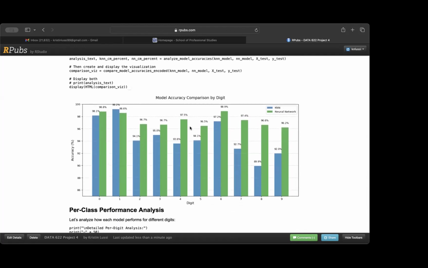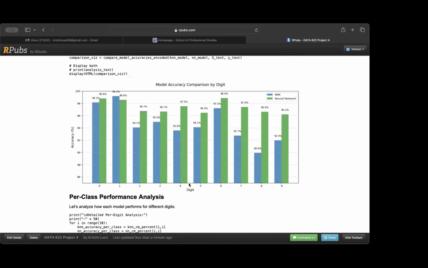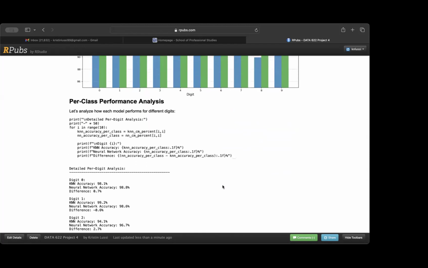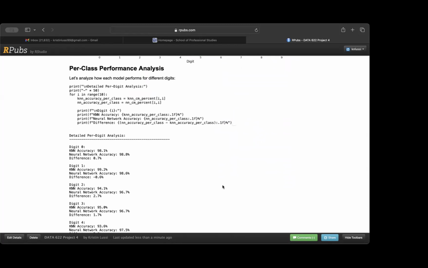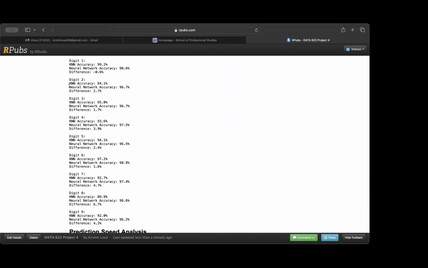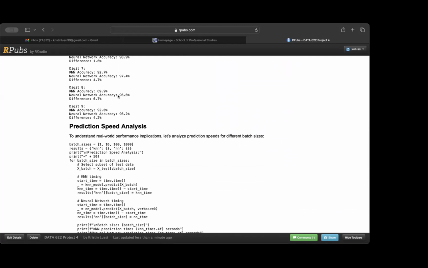And this is a chart that compares the model accuracy by digit. You can see that for digits that are more similar, like 4 and 9, they're a little bit lower than like 1, 0, 6, 7. And 4 are pretty similar too. We thought this chart was pretty cool. And this has a breakdown of the performance by digit, for the KNN and neural network, and the difference.